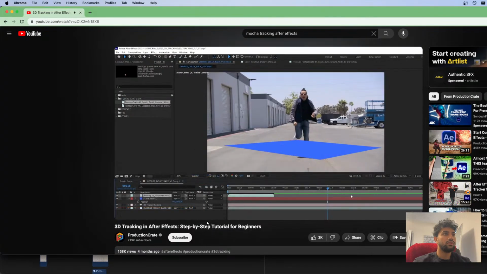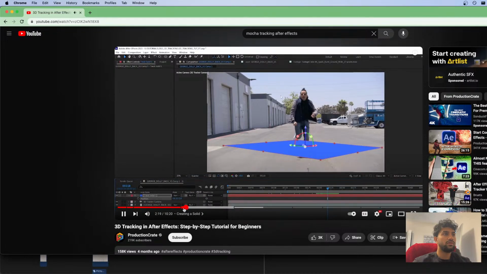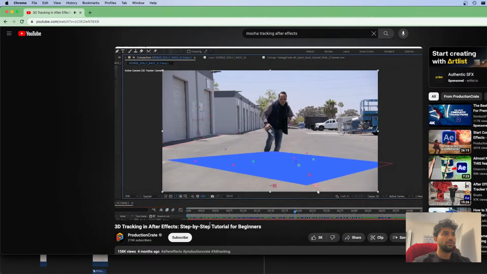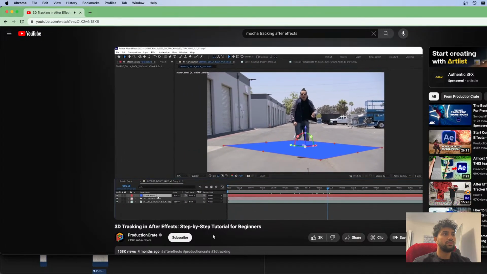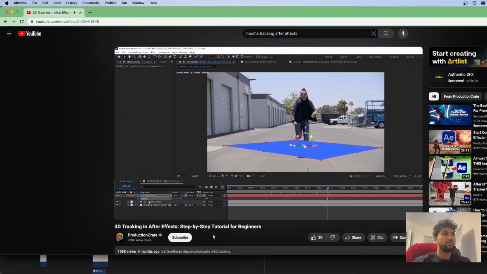We'll see that that solid is now tracked into our scene. And if I select my solid and hit P for position, we'll see that the position is 0, 0, 0. So this is now the origin of our 3D track scene.